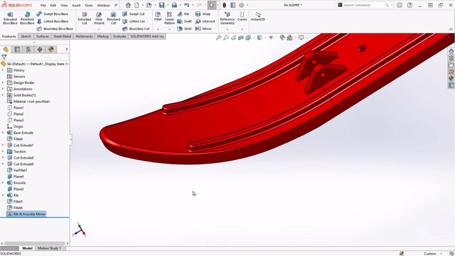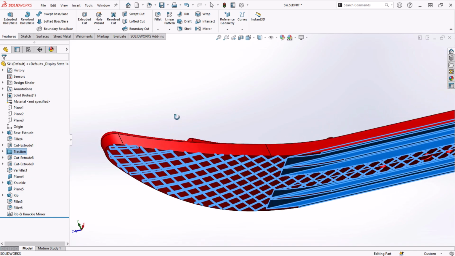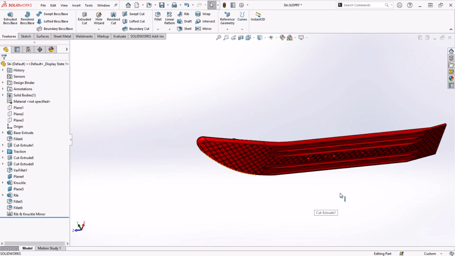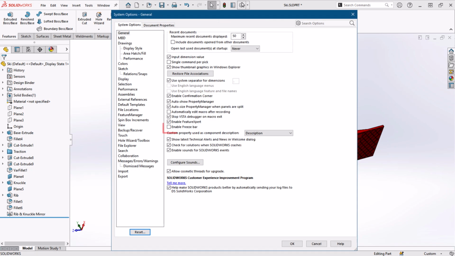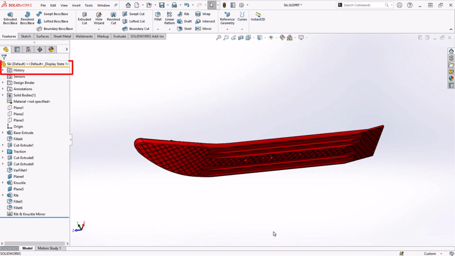Speaking of saving time, let's talk about rebuild time. I've created this traction feature that takes a significant portion of the total rebuild time of this model. I know this feature and all the features above it will not change moving forward. There's really no need to rebuild these features over and over again every time I complete a feature. So I introduce to you the freeze bar. This is the yellow line near the top of my FeatureManager design tree. If you don't see it on your screen, it can be activated in the options menu. By moving this bar down past any features, they'll be frozen and not rebuilt.